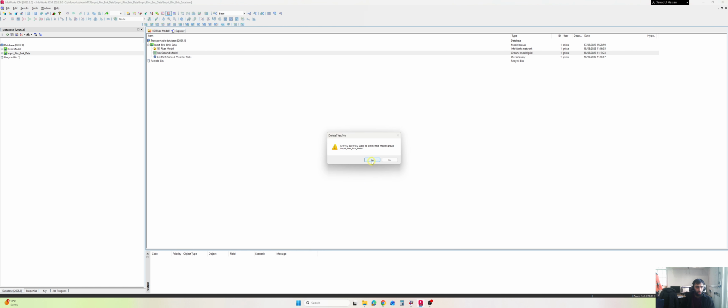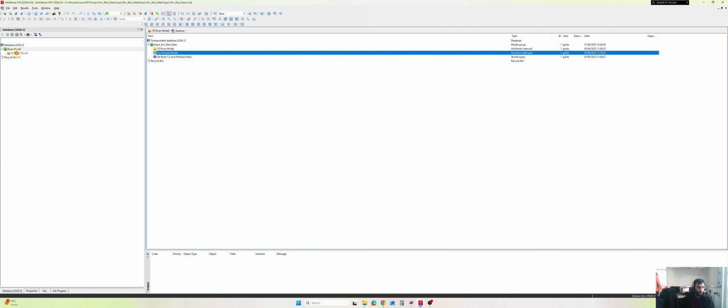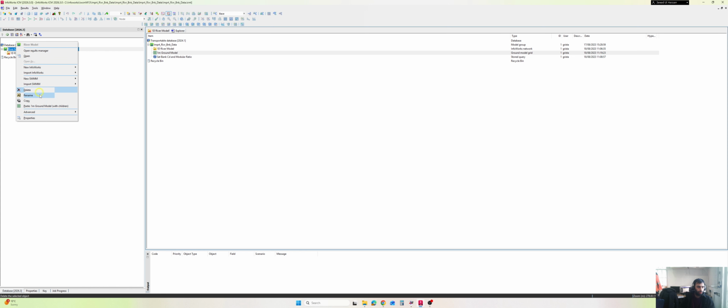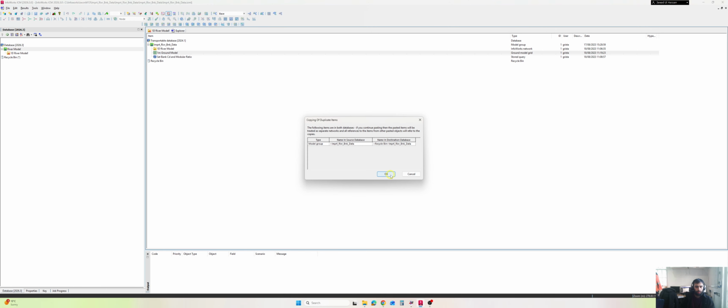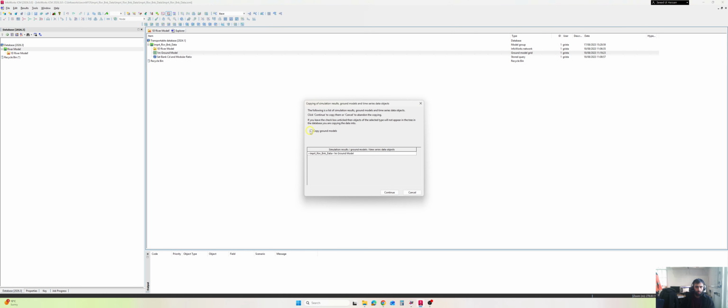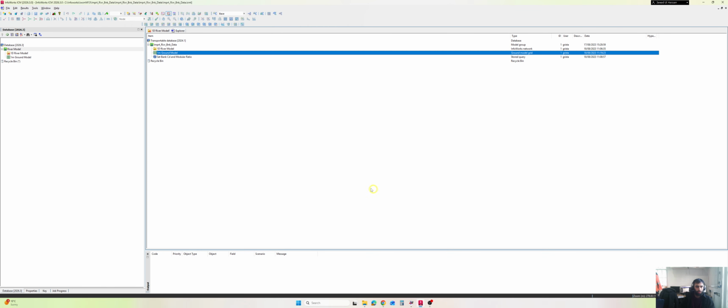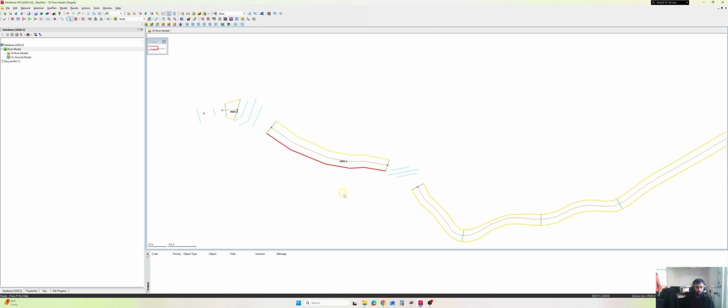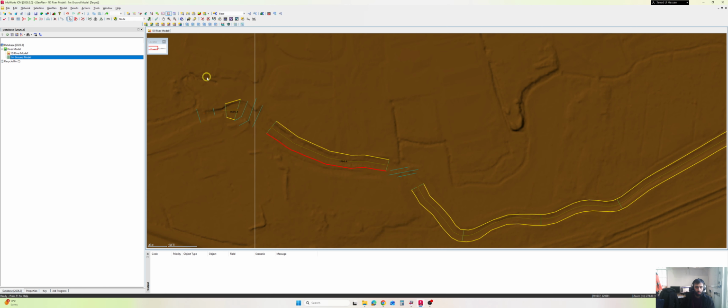Actually I want my ground level, so that once I am looking at the banks, we will be able to see how it looks. Paste as a child, copy ground model, continue. Now I have my ground model as well. I will close that tab, and now I want to drag and drop my ground model into this one. So now I have the ground model as well.